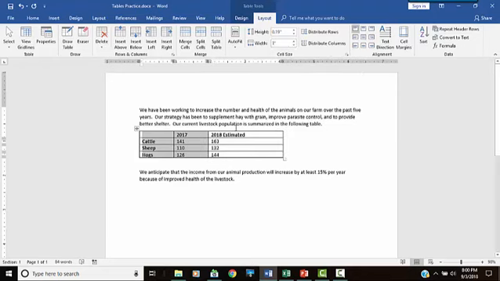Now for the third column, I want this to be 1.25 inches wide. So I'm going to select the third column. I'm going to change that to 1.25. Press the Enter key. And now that column is 1.25 inches wide.